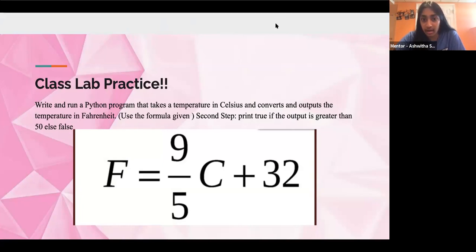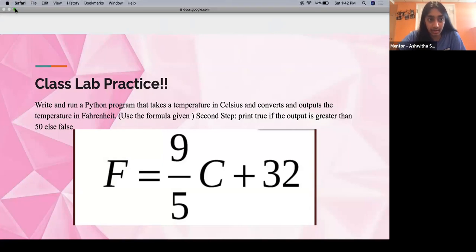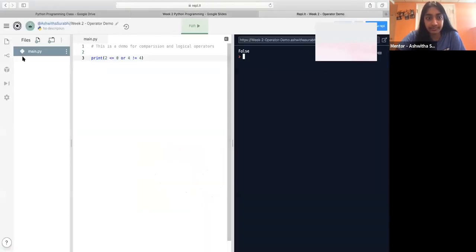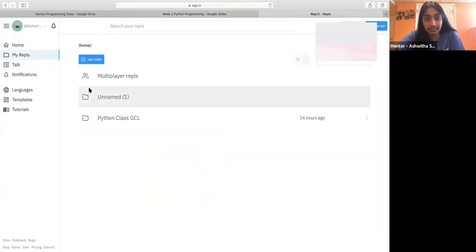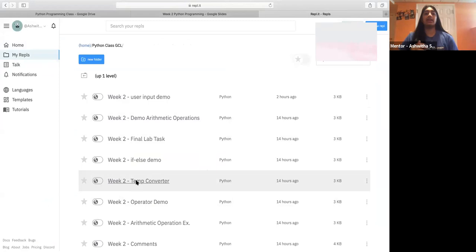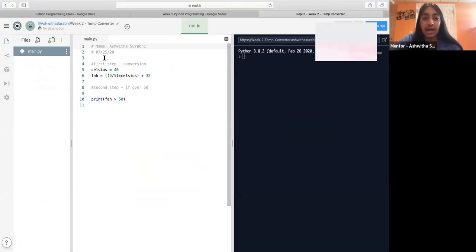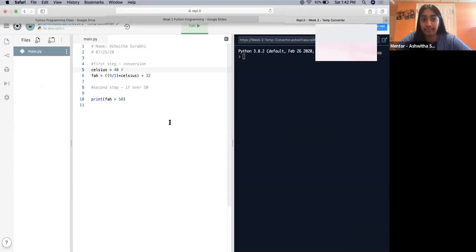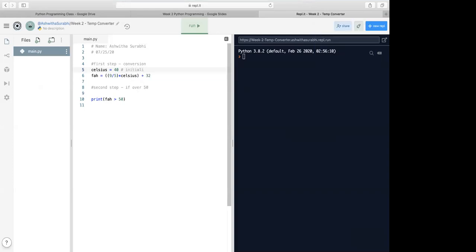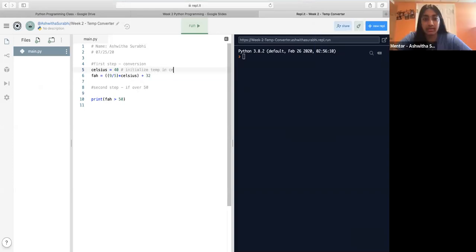Okay. So we're going to go over it now. Let's go to Replit. Okay, so here it is, temperature converter. I have the first step and the second step laid out, right? First I initialized Celsius to 40. So what can I comment this out as? Anybody want to tell me what I can write for the comment? Initialize temperature in Celsius, maybe.